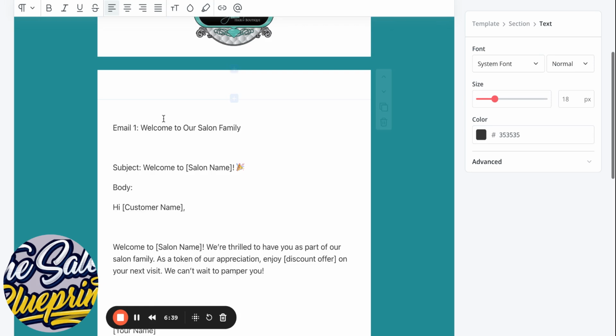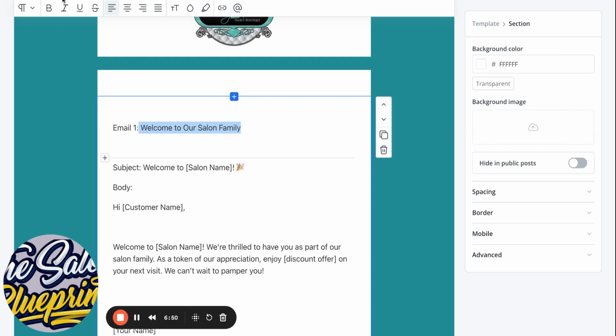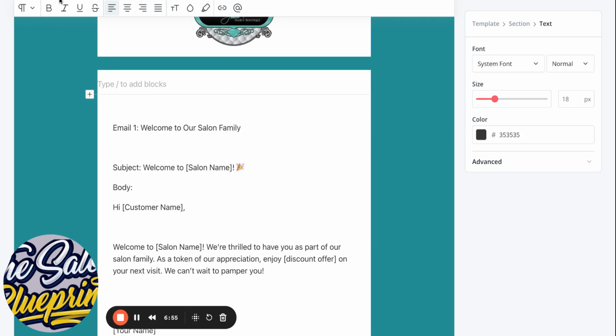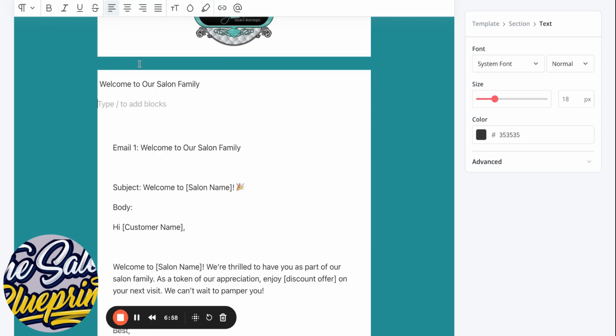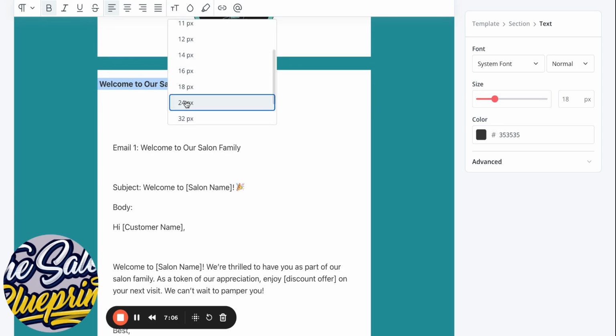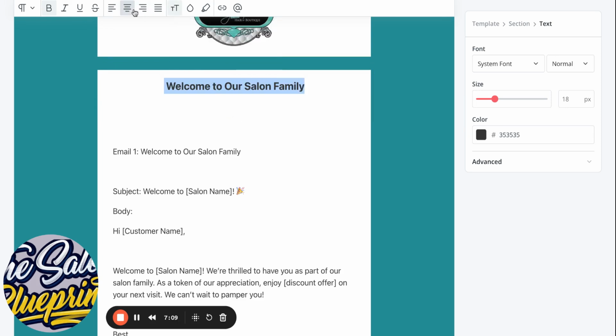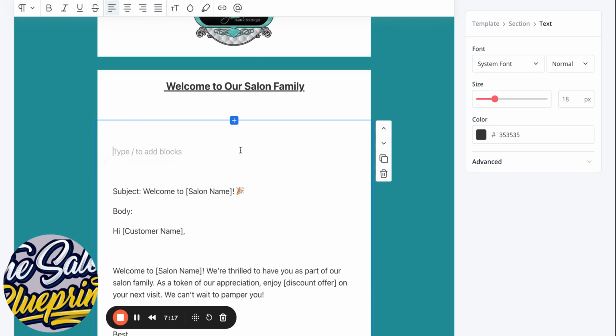So you see, this is the first email. We're going to actually move this. We want to copy that and bring it up here to the header. I want to make that bold, and since this is a title, I'm going to make this bigger. And we want to center that as well. If you want to put a line under it, you can do that as well. Okay, so we've used that. We're going to just delete this.